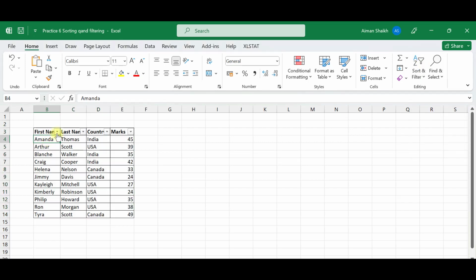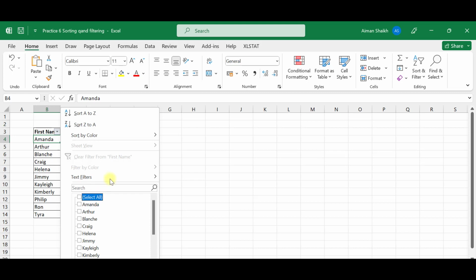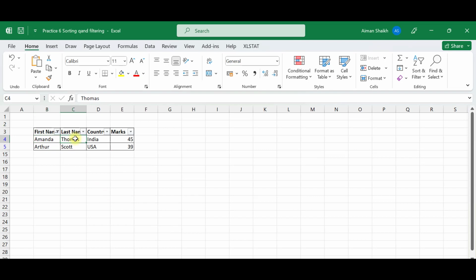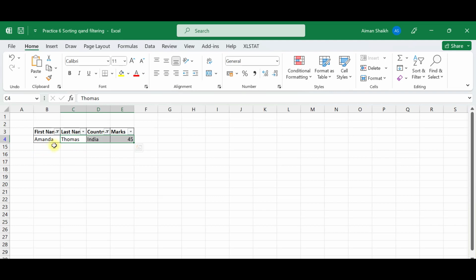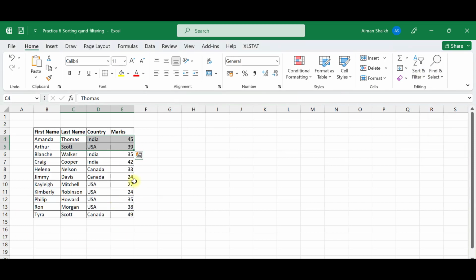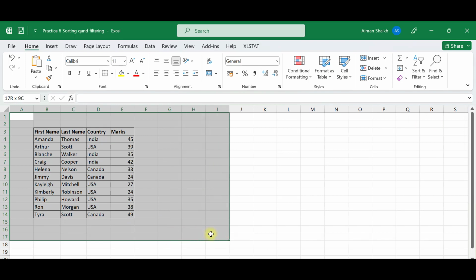And now I want to filter, so other cells are getting hidden, and I want only India. So this is the filtering part. And if I want to remove all the filters, so what I can do, I can directly click on filters and the filter is removed. Like in this sheet, if anywhere filter is there, and if you will click on this filter button again, so thus if anywhere filter is there, filter will get removed.